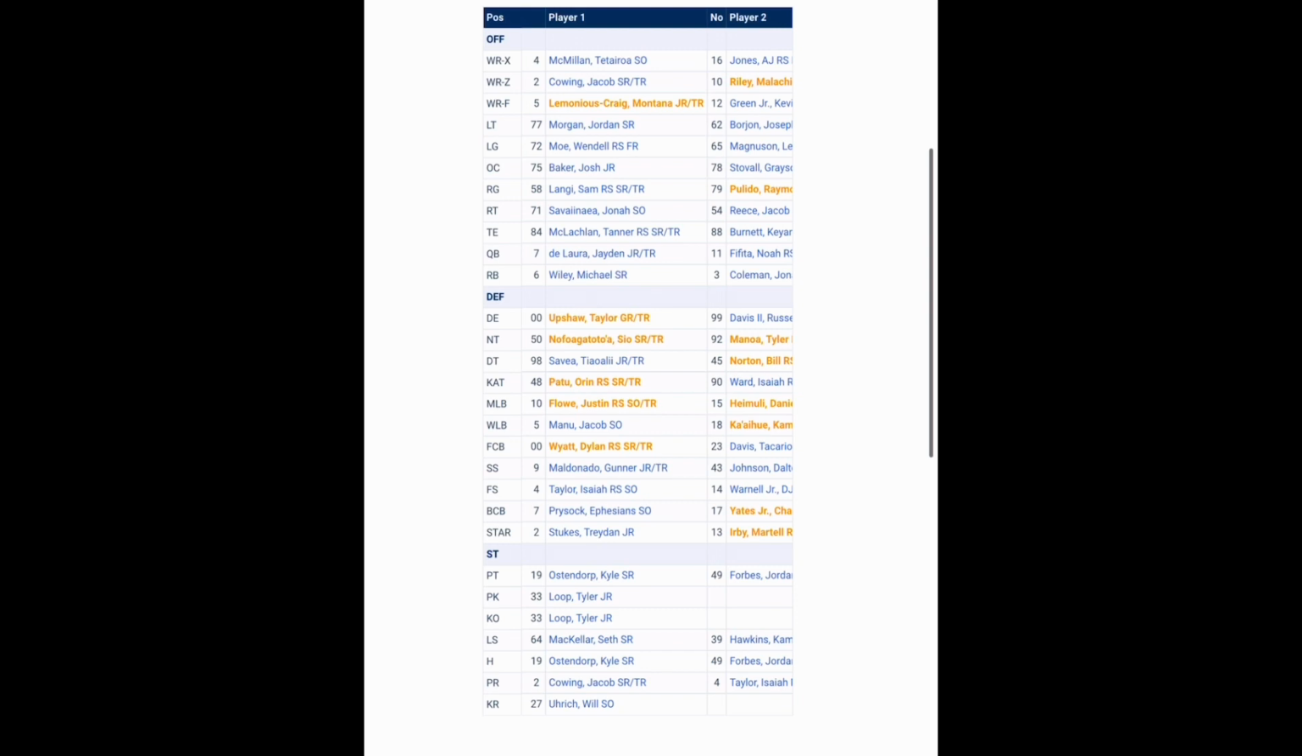So you have Sio Nofo-Aga-Toto at nose tackle. You have Oren Patu at cat linebacker. Dylan Wyatt. You have Daniel Hamuli at linebacker. You have Taylor Manoa at nose tackle. You have Charles Yates at corner, and Martell Irby at other corner. You also have CJ Flores at safety. So, all in all, both sides of the ball for Arizona standards look pretty good.